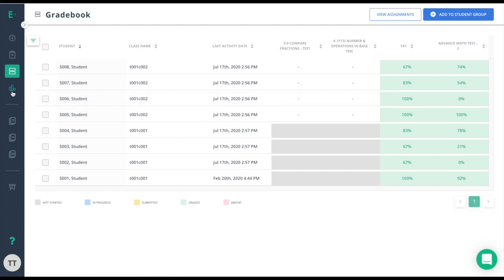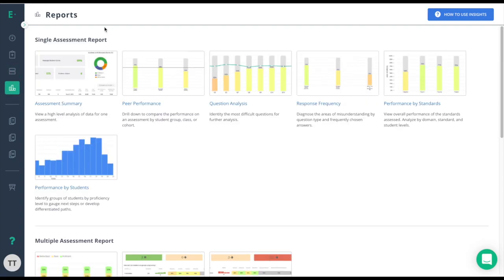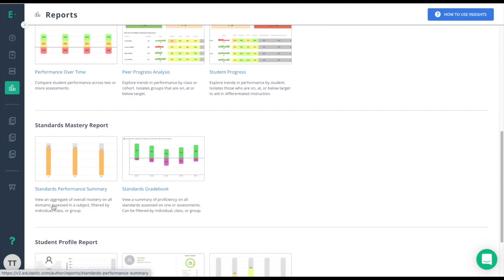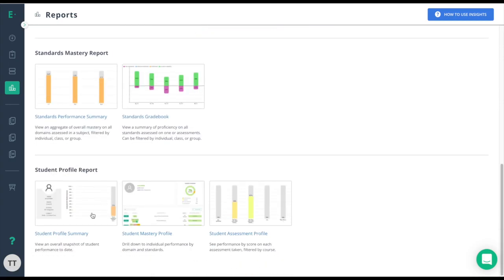More premium reports can be found in the reports here. In reports, premium users will have access to the single assessment report, multiple assessment report, standards mastery report, and student profile report. Free teachers will have the standards gradebook report. This report will give student proficiency on standards across multiple assessments.